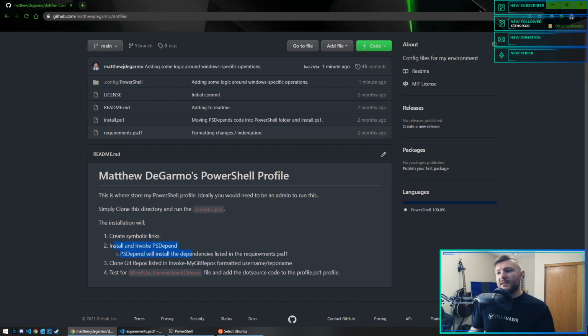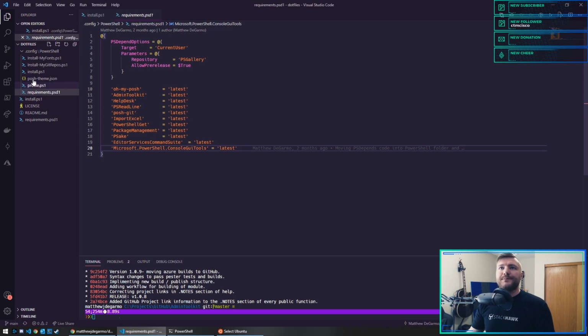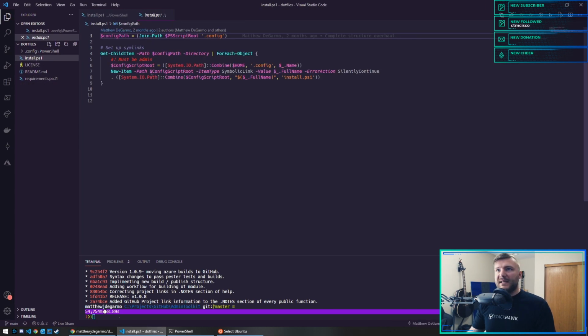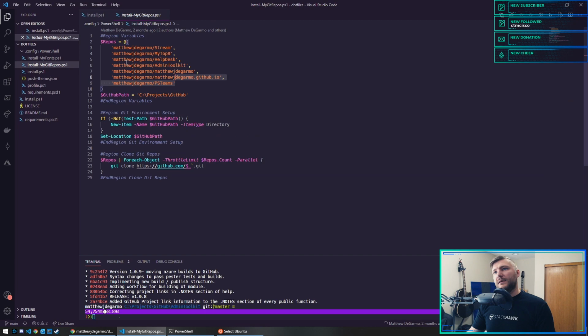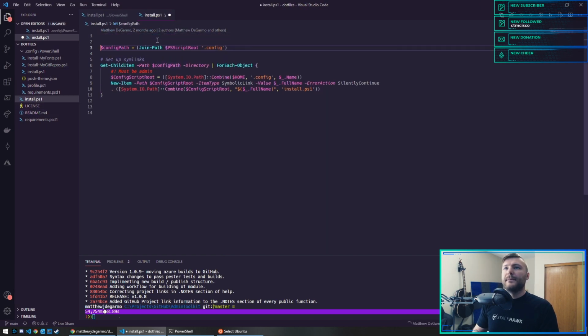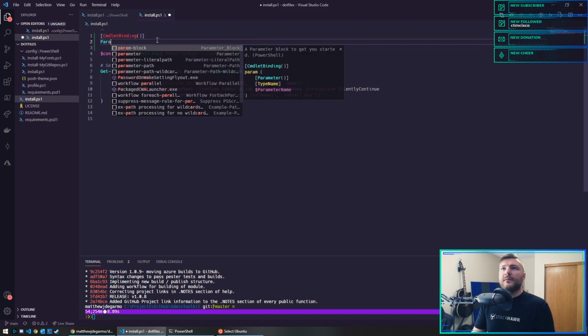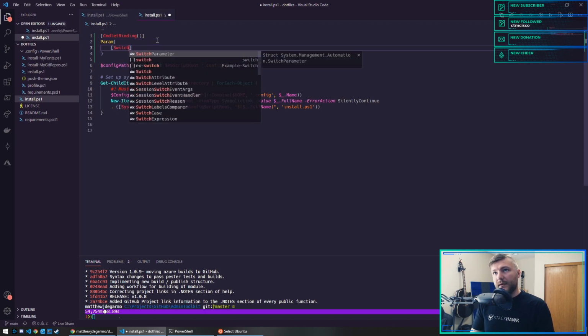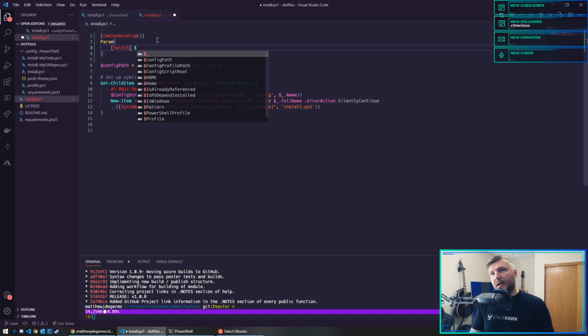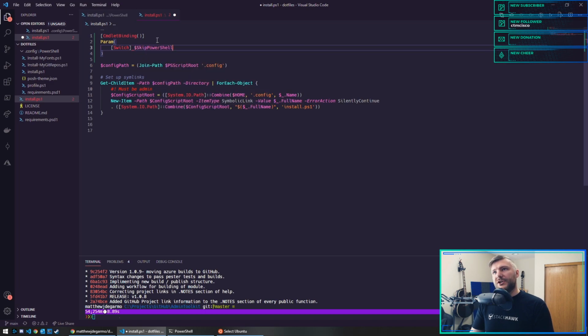Yeah, create the symbolic links, use PSDepend. Oh, that was the other thing I wanted to add. If someone wants to skip, like they want to run my install, but they don't want all my PowerShell Git repos, for example. These are basically all my stuff. I guess we have to make this a function, huh? We'd have to come up here, add a parameter. I'm going to add a switch for skip PowerShell Git repos.